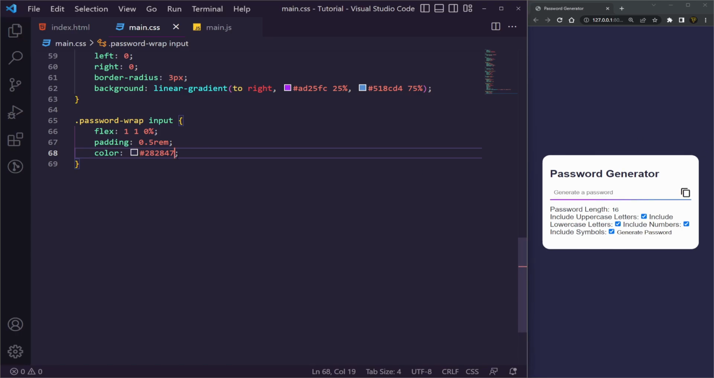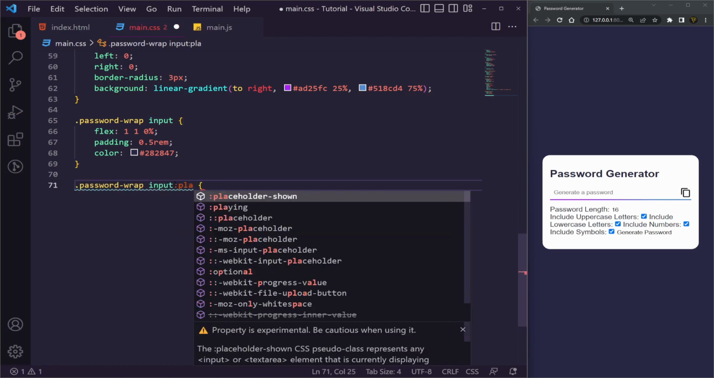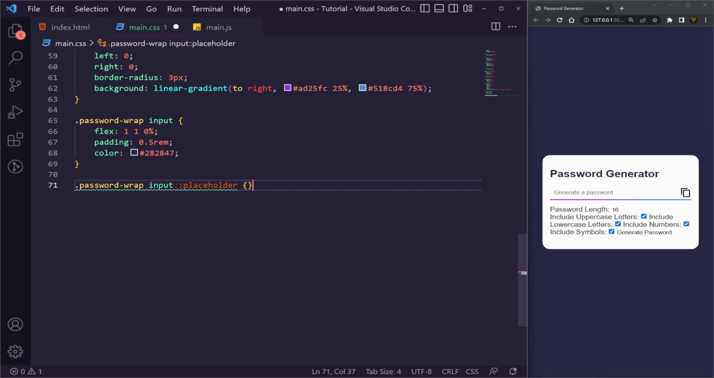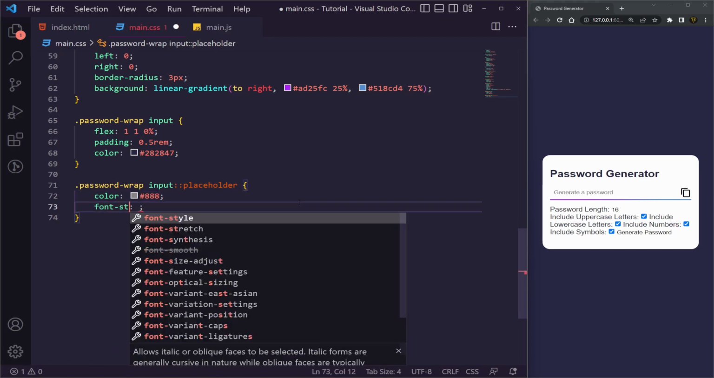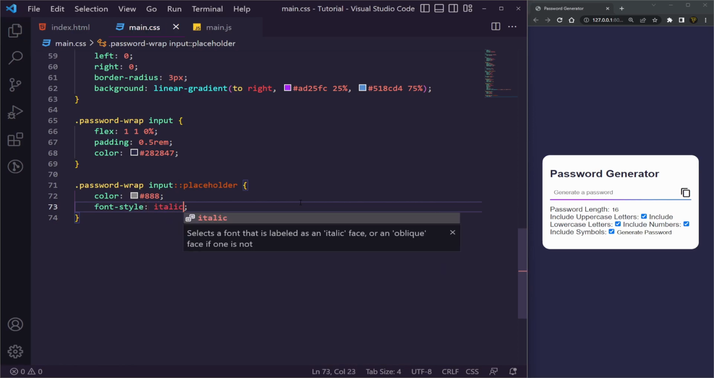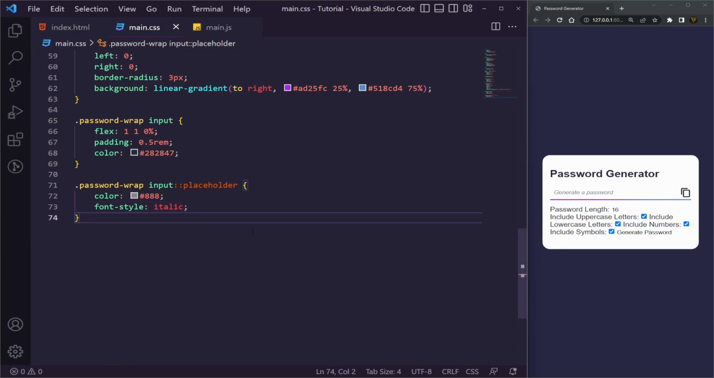Which is going to be the actual color of the text that appears. So there you go, you can see that's already looking really good. We now just want to get the input placeholder, because we want the placeholder to look different to the actual input there. We're just going to give it a color of AAA and a font style, not size, style of italic. And there you go. That's already looking really good.